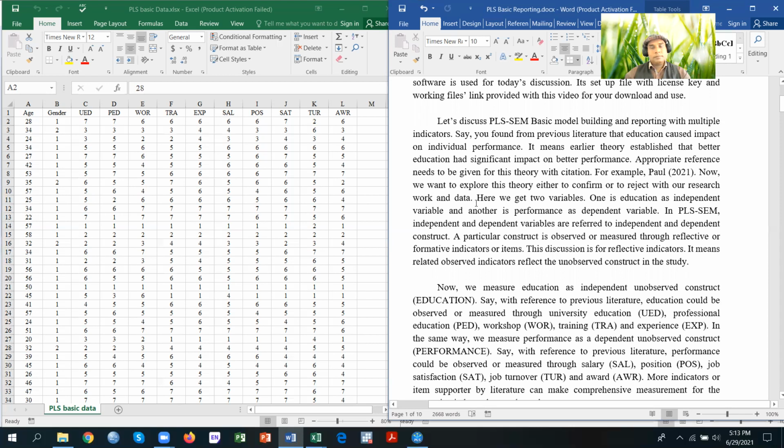Here, we get two variables. One is education as independent variable and another is performance as dependent variable. In PLS-SEM, independent and dependent variables are referred to as independent and dependent constructs. A particular construct is observed or measured through reflective or formative indicators or items. This discussion is for reflective indicators. It means related observed indicators reflect the unobserved construct in the study.